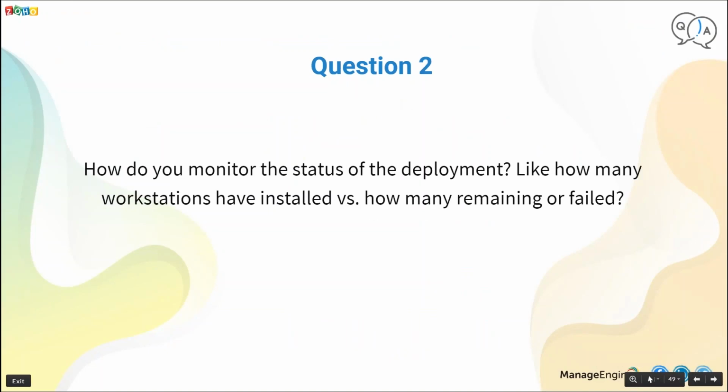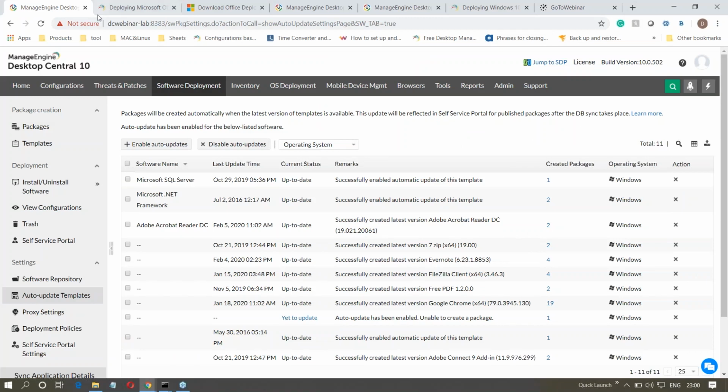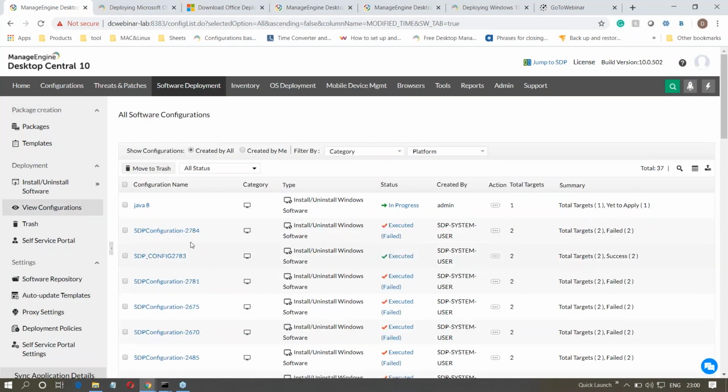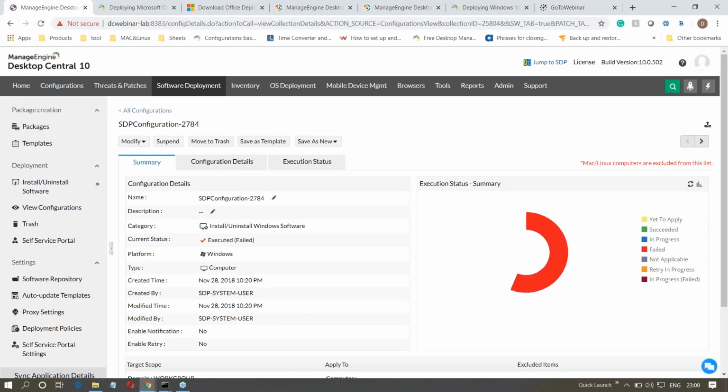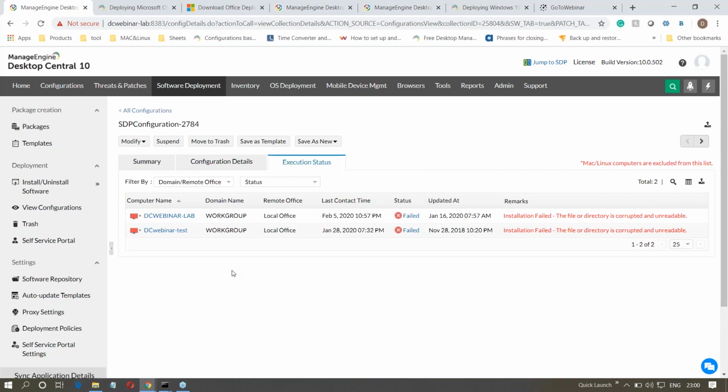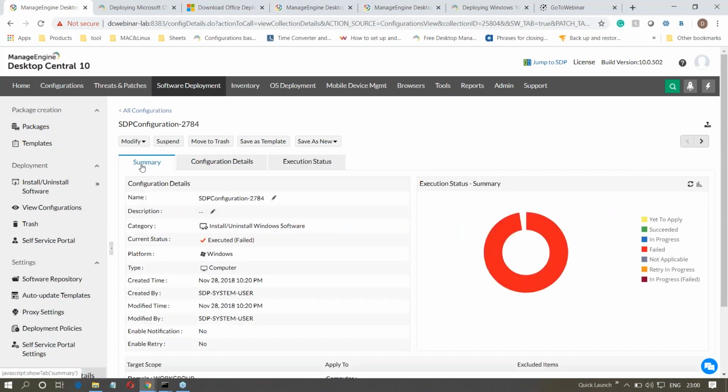How do you monitor the status of deployment? Like how many workstations have installed versus how many remaining or failed. To monitor this, we have the view configuration option where all the created configurations will be listed. You can select and see the configuration details, to which machine it is executed, and what is the status of execution.